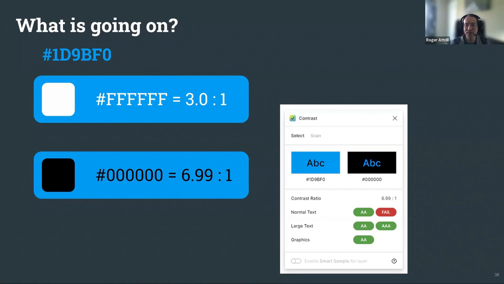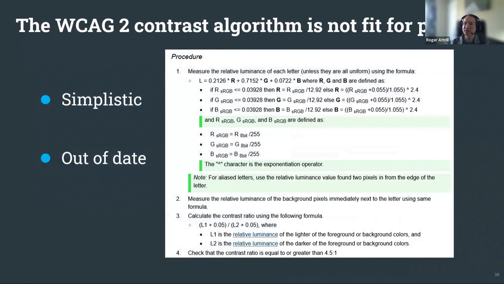So the problem is that the contrast algorithm used by the web content accessibility guidelines, and therefore just about every contrast checker you can find, is simplistic, well, relatively simplistic, and it's out of date. It's essentially not fit for purpose. It was built at a time when cathode ray tubes were in use. And the guidelines and the algorithms to determine color contrast are set to change in an upcoming version 3 of the guidelines. Although that's still years away, people should be aware of what's coming because you're going to be seeing references to it already.